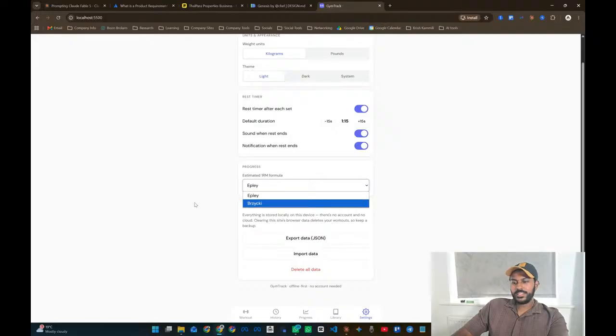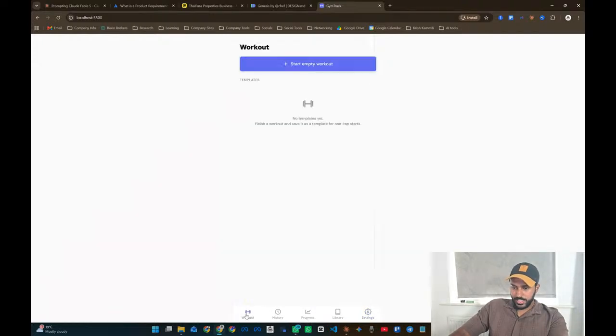Estimated one RM formula. Again, it's not something I requested, and I really like it, but it would be good to have something in here that describes what this formula does and what it means in a more human friendly way. And then, yeah, you can export your data and stuff. You know what? I'm liking this so far. So okay, let's create a workout.